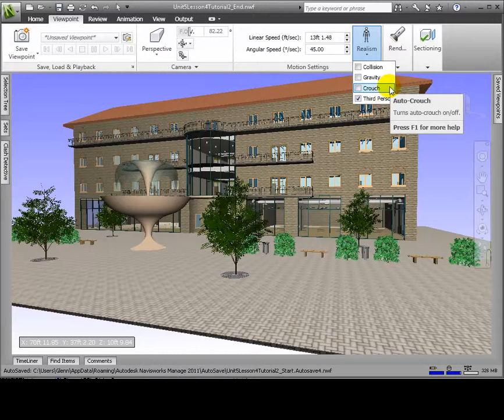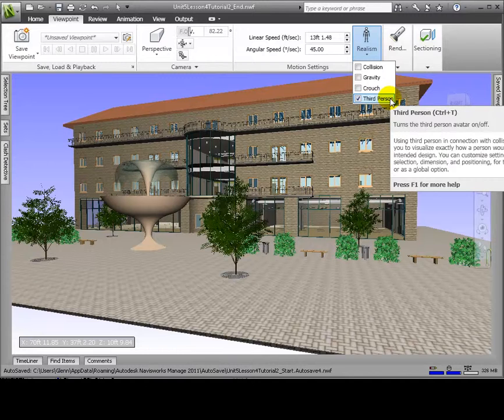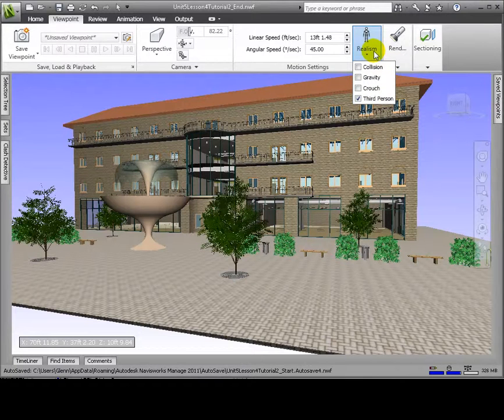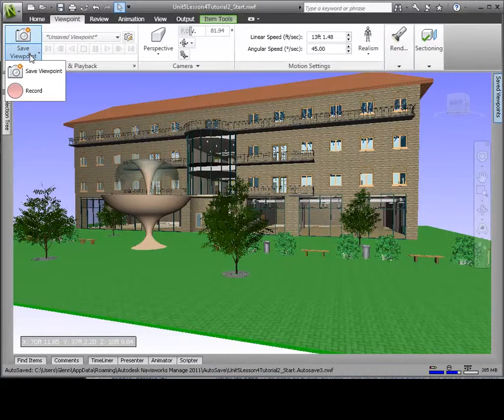When third person is activated, we'll be able to see an avatar, or a representation of ourselves within the 3D model, thus giving us some scale. Remember, just as in video games, it always takes practice to get the eye-hand coordination of navigating the model, so be patient as you experiment with these tools.